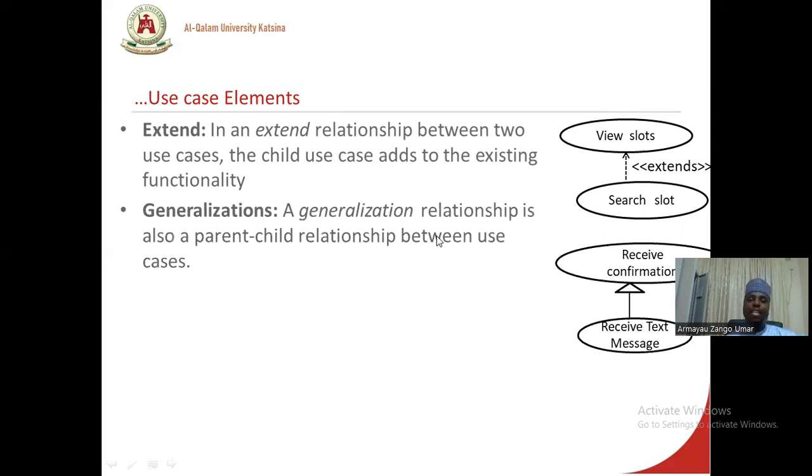And we also have the generalization relationship, which is also a parent-child relationship, but it presents a kind of narrowing of scope. For example, here when we say receive confirmation, it's a general use case, but receive text message confirmation is a specific or specialized use case of receive confirmation. Because we can also have receive email as a way of receiving confirmation.